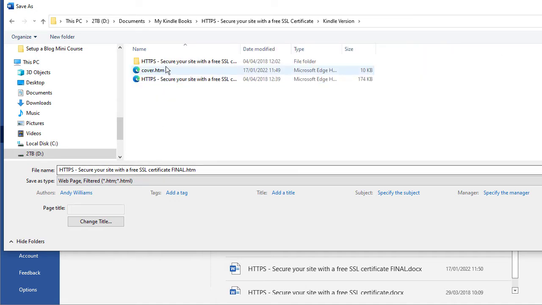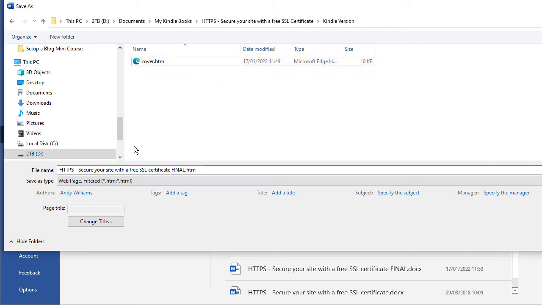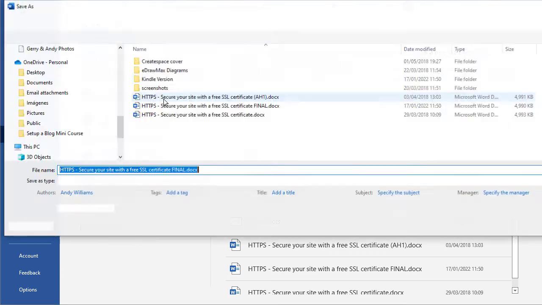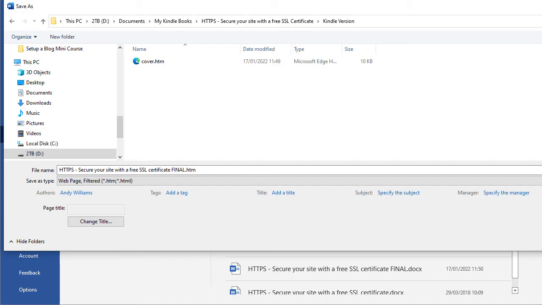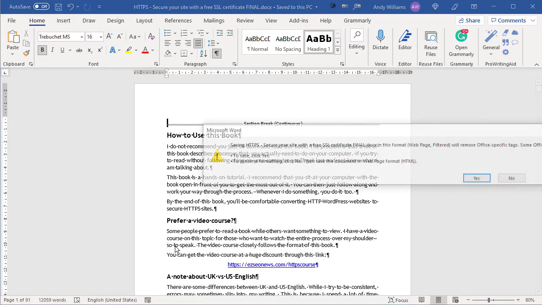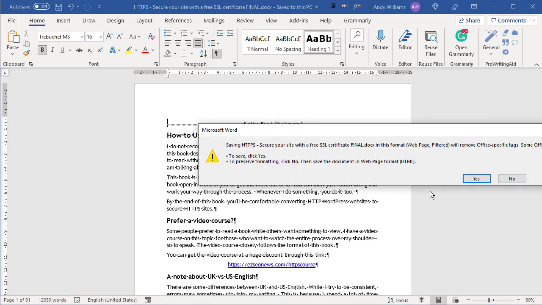Now, one of the things here is that I don't want this folder here, which contains all the images from the original one. I want to just delete that, and then let's save it afresh. Let me just cancel and try that again. Let's go in, web page filtered, it's the Kindle version, save. All right, so now I've got the main book and the cover saved as HTML.